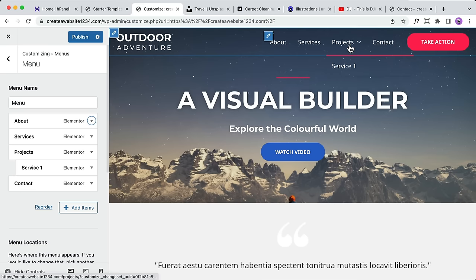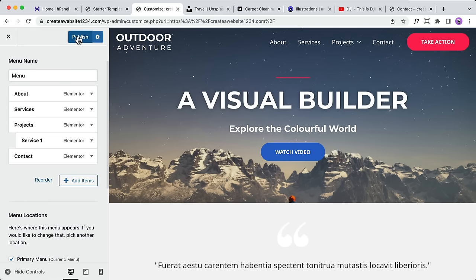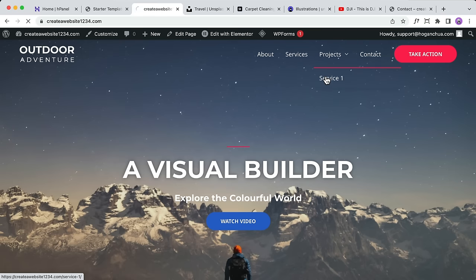We can also move it over here just like that as well. So there are quite a few ways of doing anything on WordPress, and this is basically one of the ways that you can edit your menu as well. So we're going to close that and let's head back to this services page.